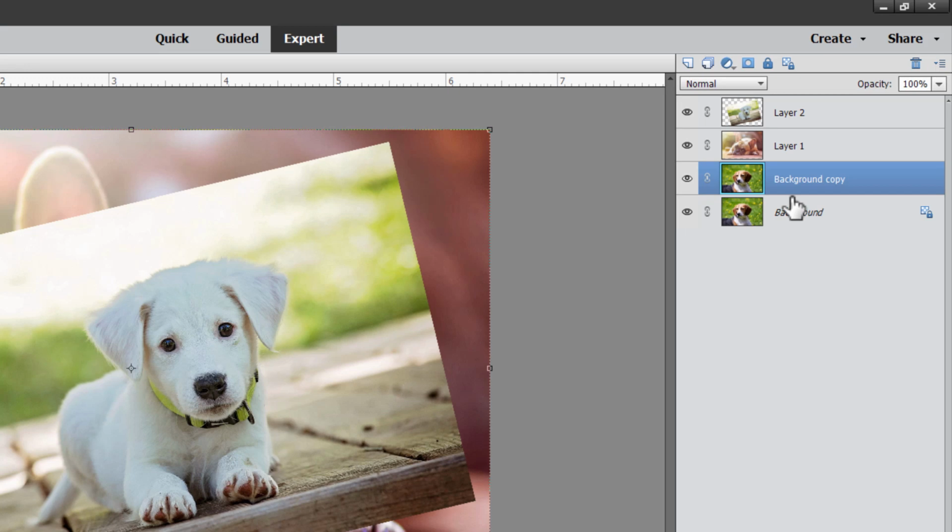Now the reason why I do that is that first off, notice it's no longer locked over here. I now can use all of my tools on this layer. And second, it gives me a backup of this layer just in case I'm going to be changing anything. So I can hide that. I then have a backup of my original image.